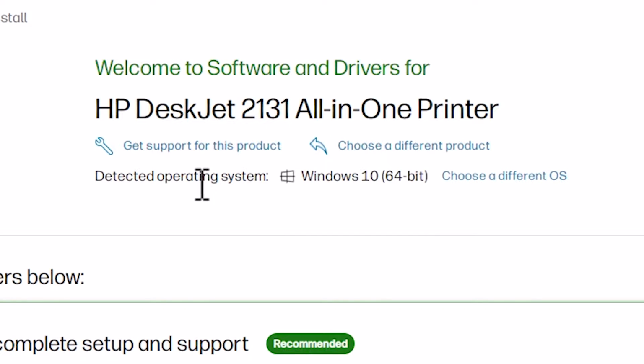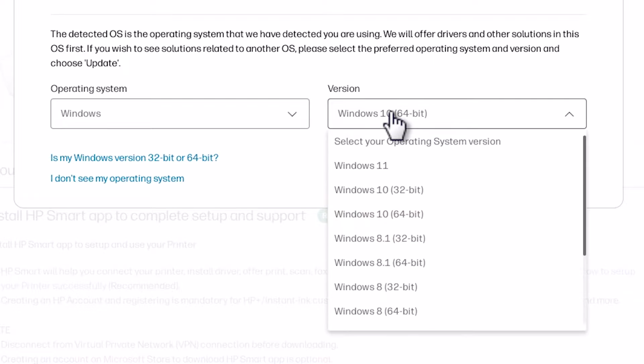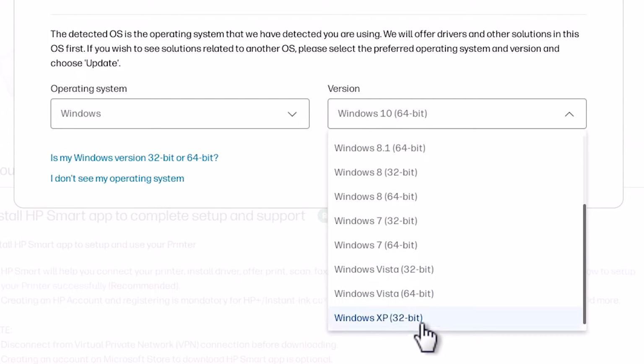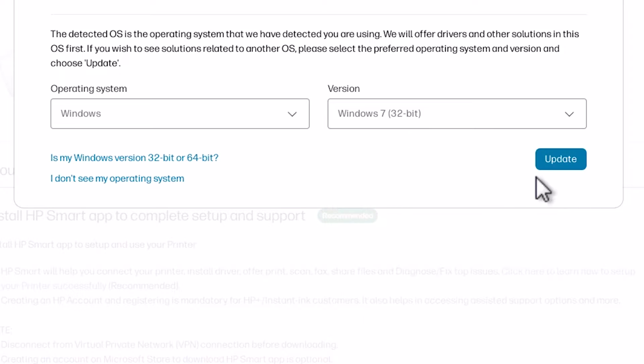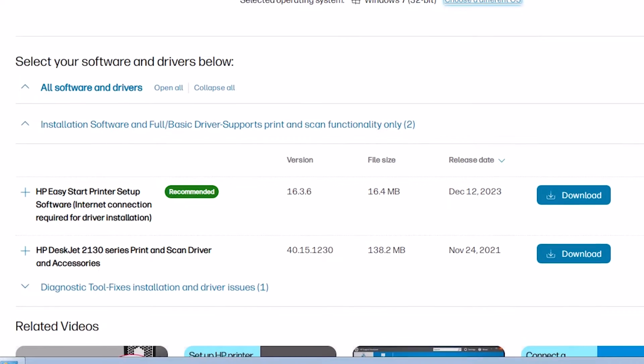And here we find our operating system. It does not detect whether our Windows 7 is 32-bit or 64-bit. Then here we find Choose a different OS. Click on it. Select Windows, and in version, select Windows 7 32-bit. If it is Windows 7 64-bit, then select 64-bit. My version is 32-bit, so I select Windows 7 32-bit and click on Update. It updates our drivers, and here we find our drivers.